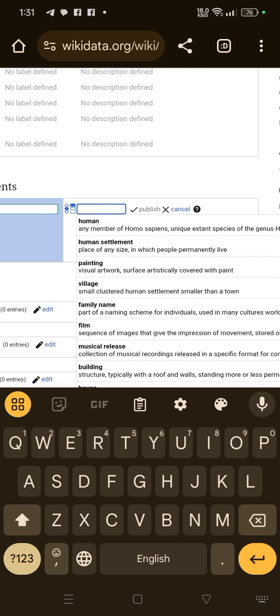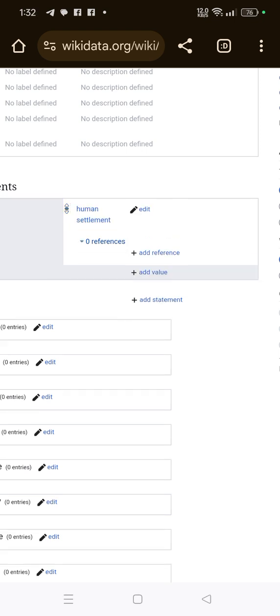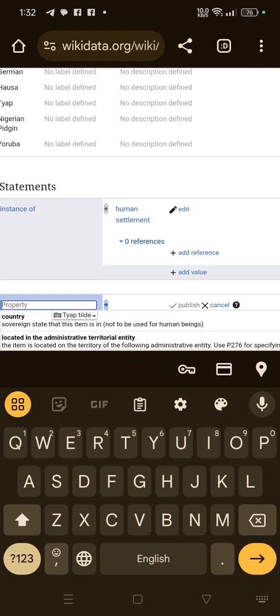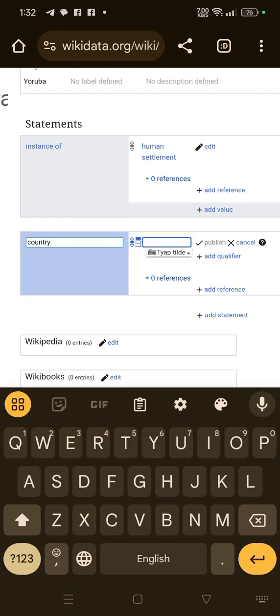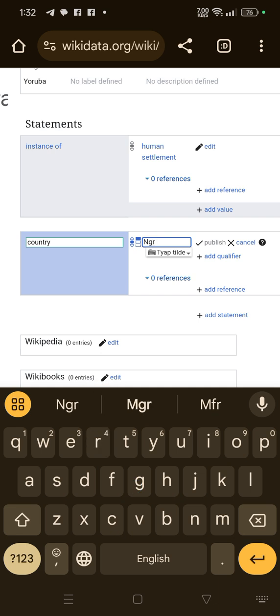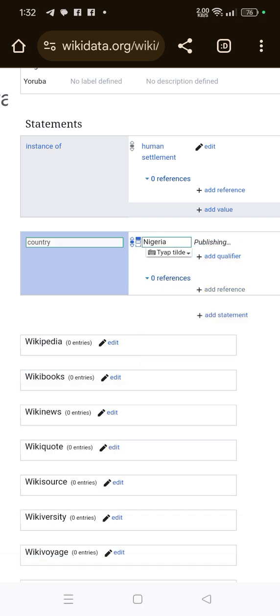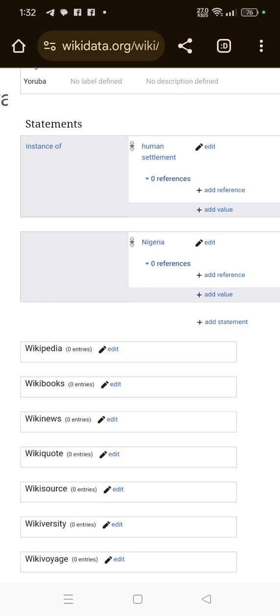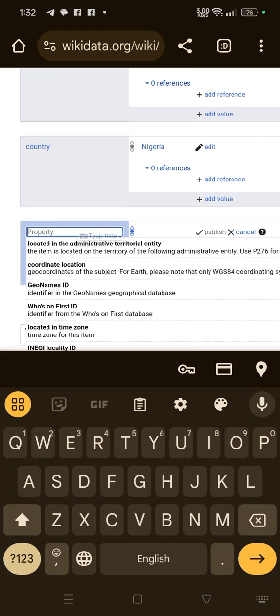So this is a human settlement. And then you click on publish, and then you click on add statement again. So you see a country comes up, and then you can just type Nigeria in full or NGR, and it will come up, and then you click on publish, and then you click on the add statement again.